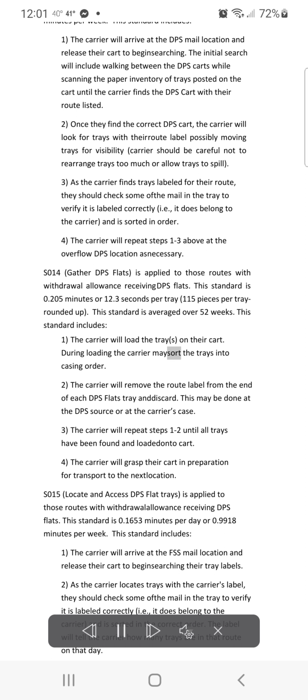During loading, the carrier may sort the trays into casing order. The carrier will remove the route label from the end of each DPS flats tray and discard. This may be done at the DPS source or at the carrier's case. The carrier will repeat steps 1-2 until all trays have been found and loaded onto cart. The carrier will grasp their cart in preparation for transport to the next location.